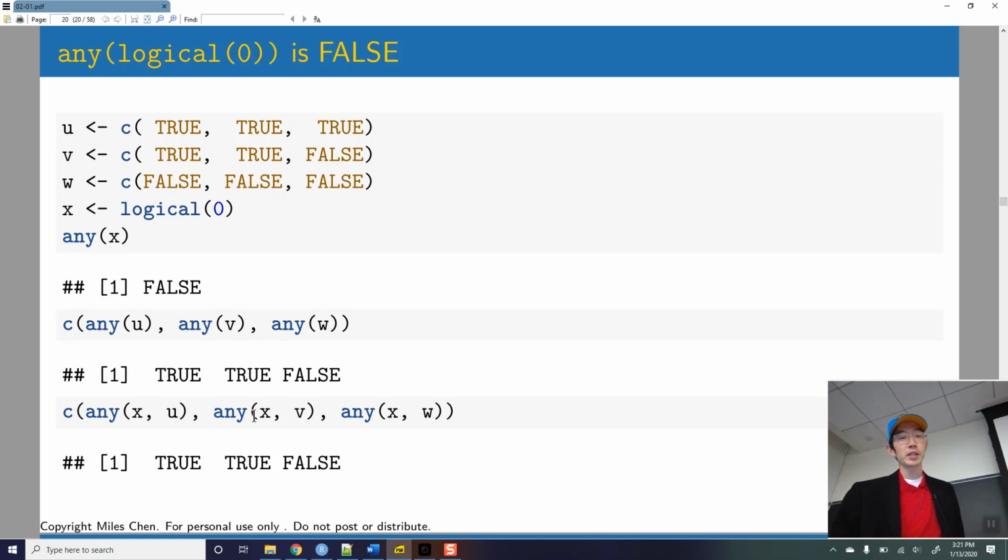It's the same, okay? Are any in V and false true? That also remains true. And W, when I combine this here, are any of the values true? That remains false. If any on a logical zero returned true, this statement would change, right? W by itself is all falses, so the answer is false. But if this returned true, and I asked, are any of X and W true, then that would become true. So that's why any on a logical zero returns false.